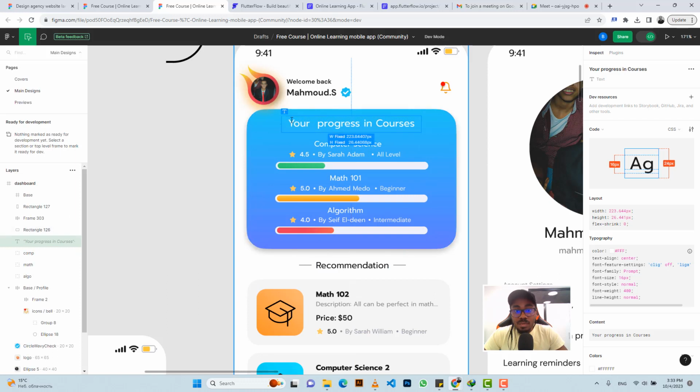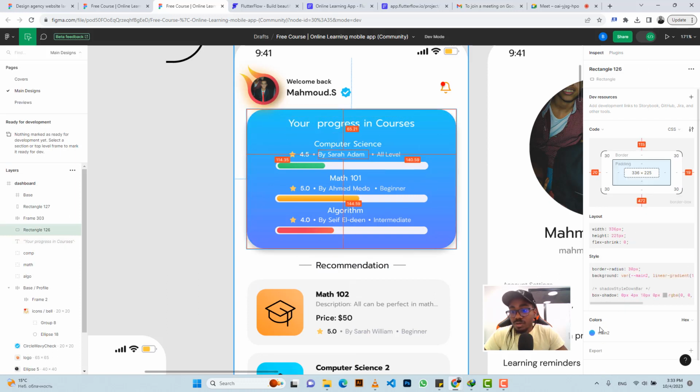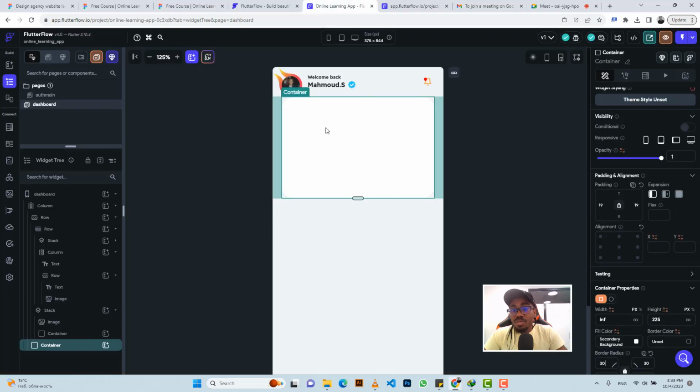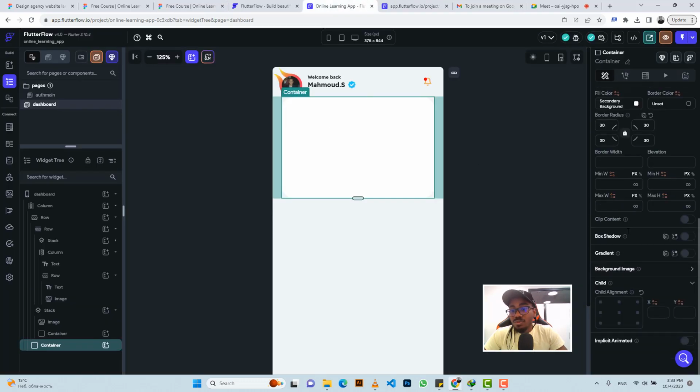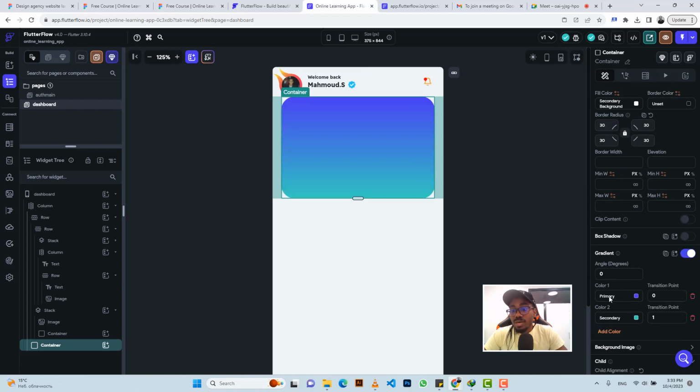So let's start with the gradient of the container. So I'll click on this main and copy it. Before I do that, let me just hover on it and see it has two colors. Beautiful. So it's a gradient. So I'll come here. This is a container. Scroll down. I'll see a place that says gradient for my container. I'll turn it on. All right. Then I'll paste the color that I just copied.